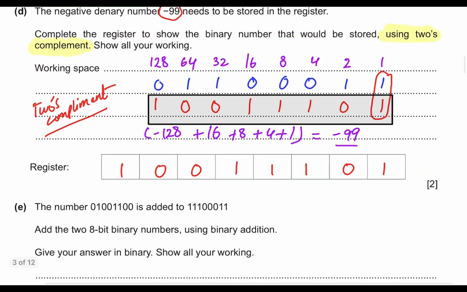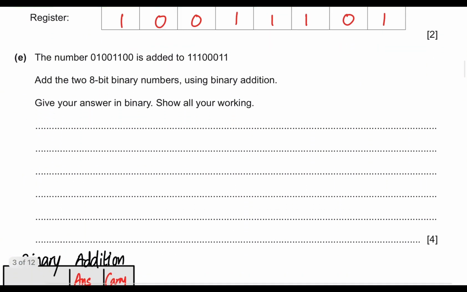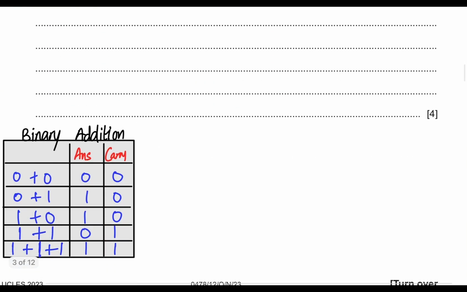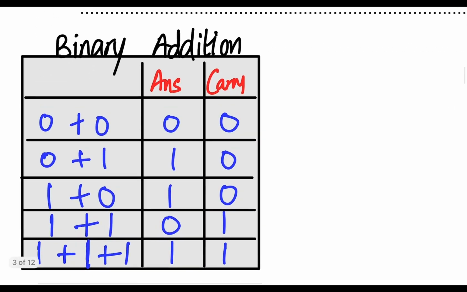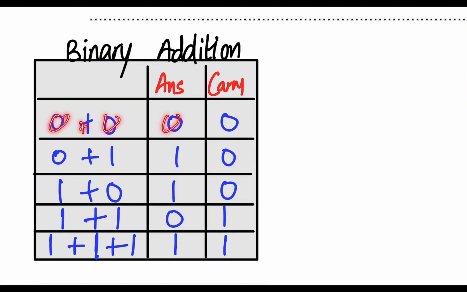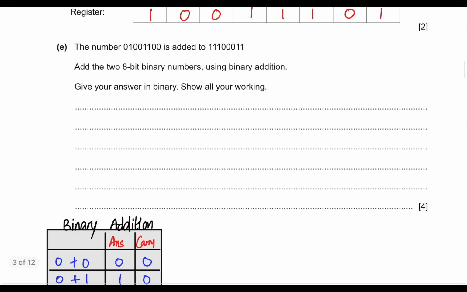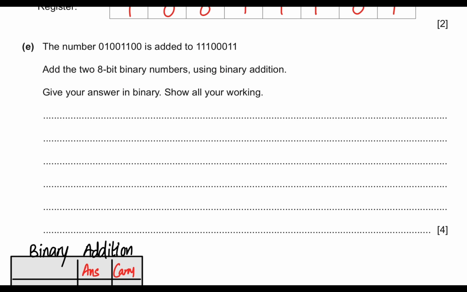Now, the number 0 1 0 0 0 1 1 0 is added to this number. Add the 8-bit binary numbers using binary addition. The rules of binary addition, I have written down for you. 0 plus 0 will give you 0 and you carry 0. 0 plus 1 will give you 1 and you carry 0. 1 plus 0 will give you 1 and you carry 0. 1 plus 1 will give you 0 and you carry 1. And when you have 3 ones, 1 will be the answer and you will carry 1 again. So you have to do the binary addition.